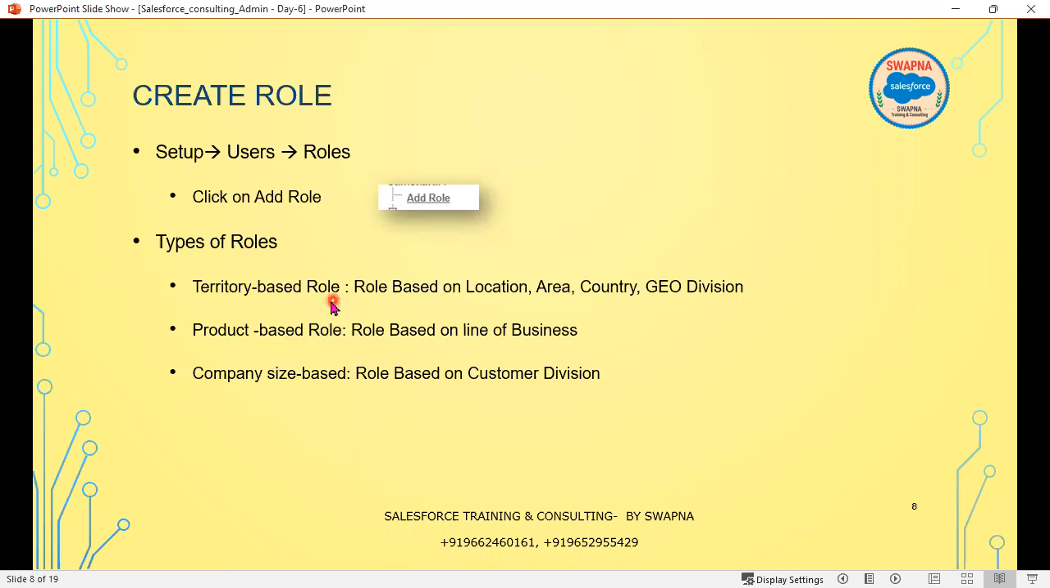Now here, territory-based role is nothing but a role based on the location. Territory is a new word. You are hearing it for the first time, but you will hear it in Salesforce in a few companies. Territory is nothing but a location. So that means I am creating a role based on a location, or area, or a country, or a geo location.